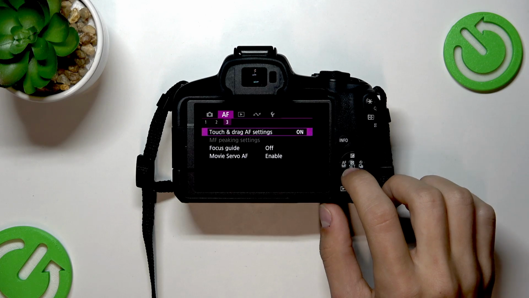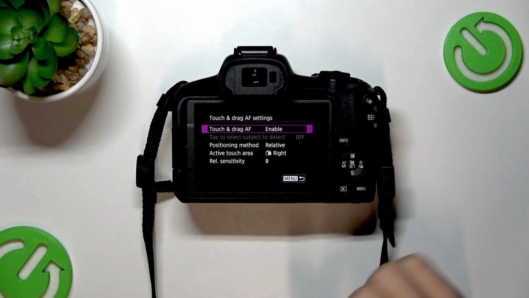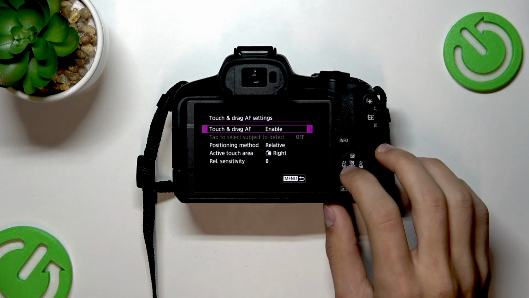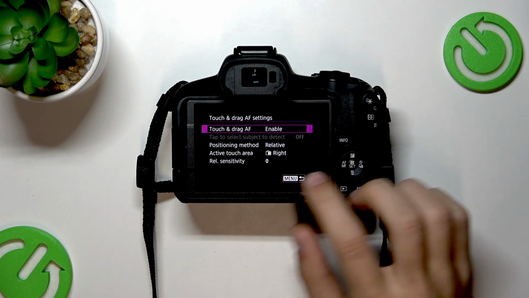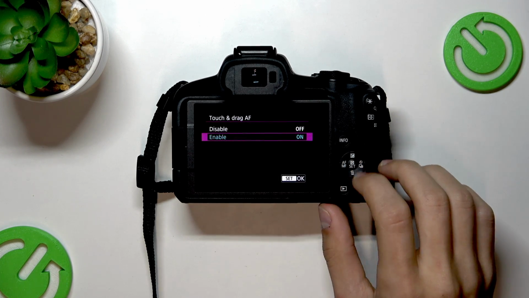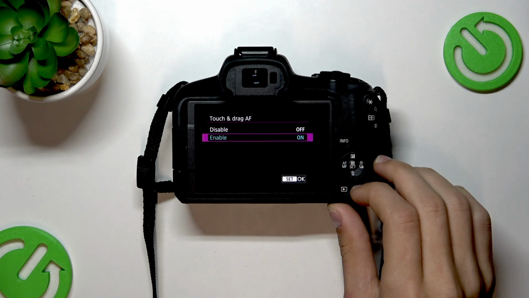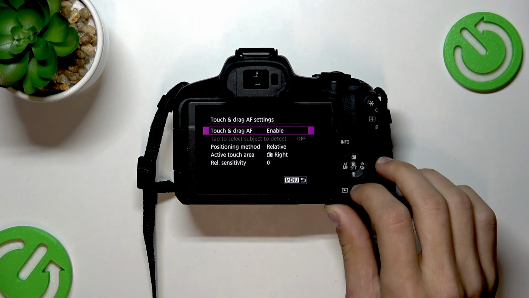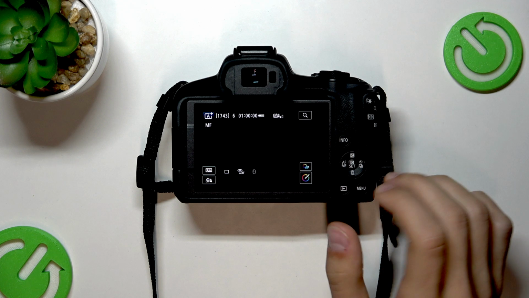So then you can press the set button to select it, and here you have the option of touch and drag AF, so you can either enable that or disable that. So that's about it. Once you select the option, you can just exit out the menu and it'll be saved automatically.